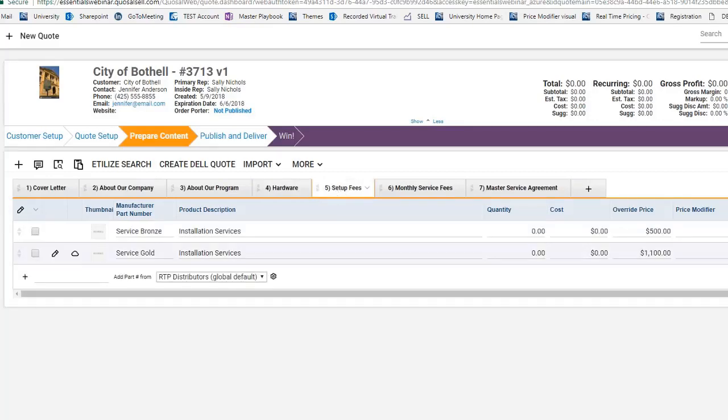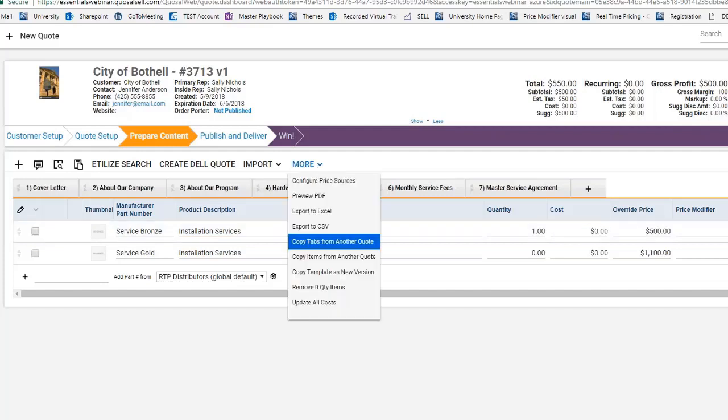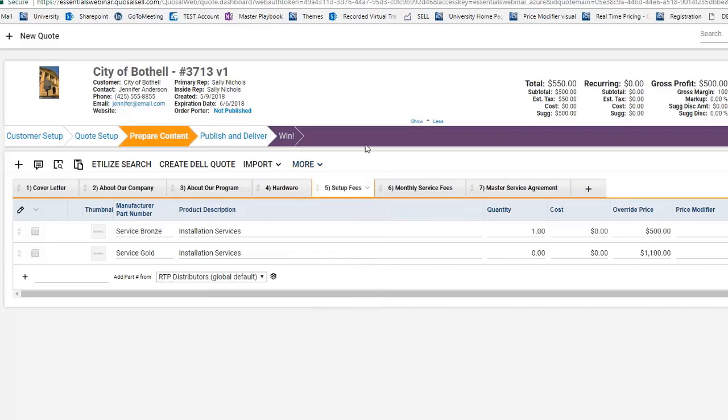and I can put in the hardware, verify or update the setup fees. So the setup fees, let's say I just want one of these, put that in there, verify that price. If I want to resource that specific price, I can use the little cloud. Remember, a couple different places you can resource your prices. Up here in the top, update all costs across the entire quote.